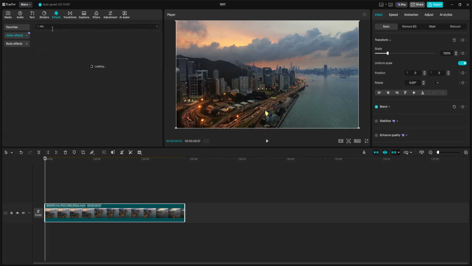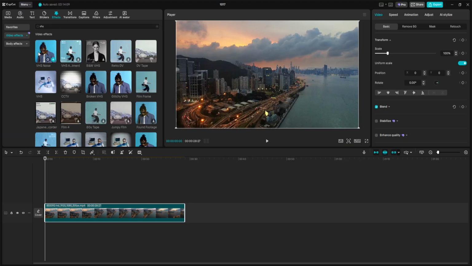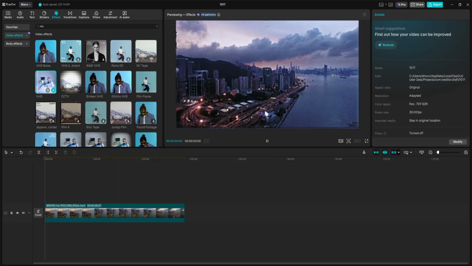Once you've spotted the effect you're after, for instance, the one literally called VHS, go ahead and click on it. You'll notice an option to add to timeline. Make sure to select this as it applies the effect directly to your chosen clip in the timeline.